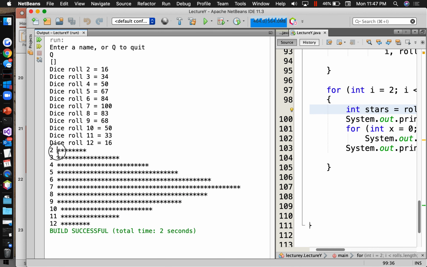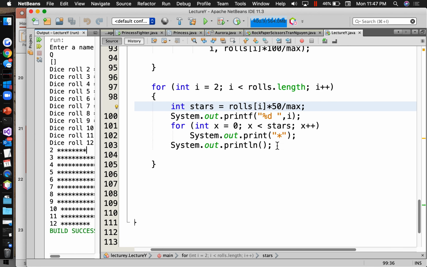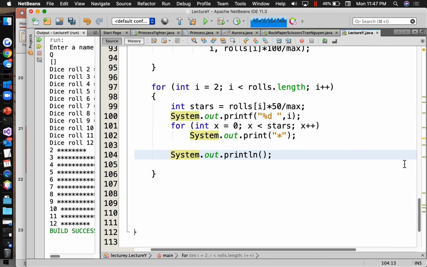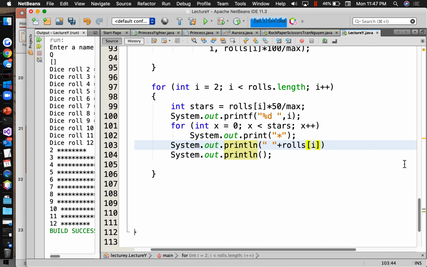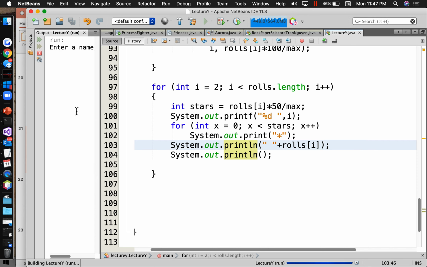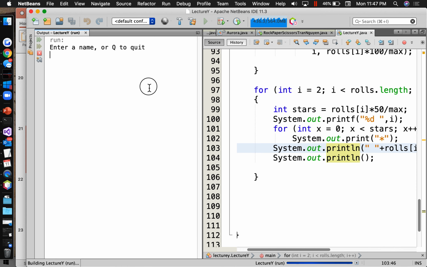It might be nice to actually print the real values here as well as the bar graph, right? Guess we could. We could put a space and then followed by the number. So before we print the end of our line, system.out.println a space followed by roll subscript I. And now we'll see what that looks like. Probably look like garbage. Let's take a look.